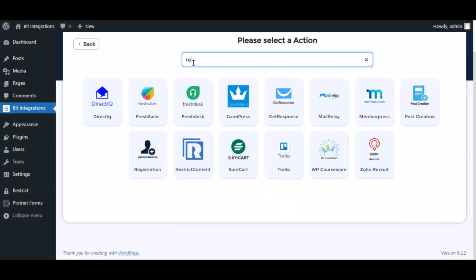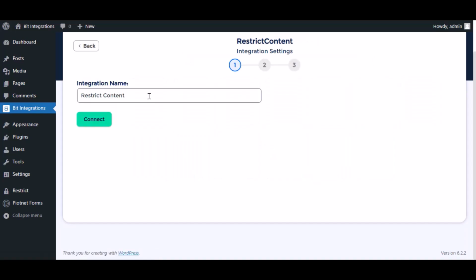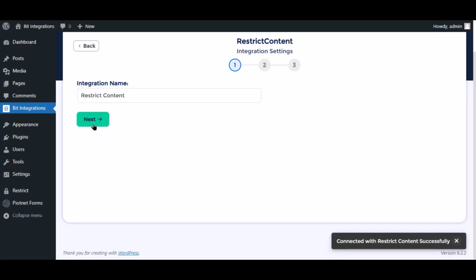Search and select Restrict Content for action. Here give the meaningful integration name as you want. Now click Connect. Restrict Content is successfully connected. Click Next.